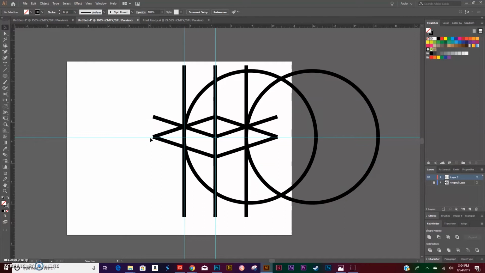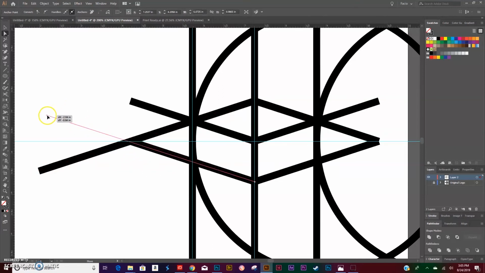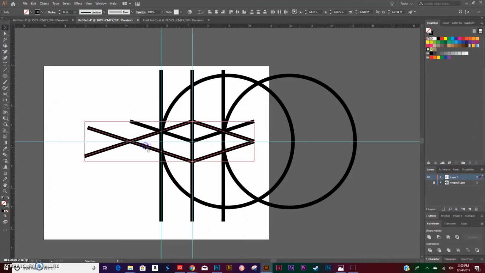A few more things we are going to do is select your direct selection tool, select one of these anchor points and drag to the left as you see the line extension notification. Do the same for the bottom. Select this and this. Hit Ctrl C, copy on a new layer.